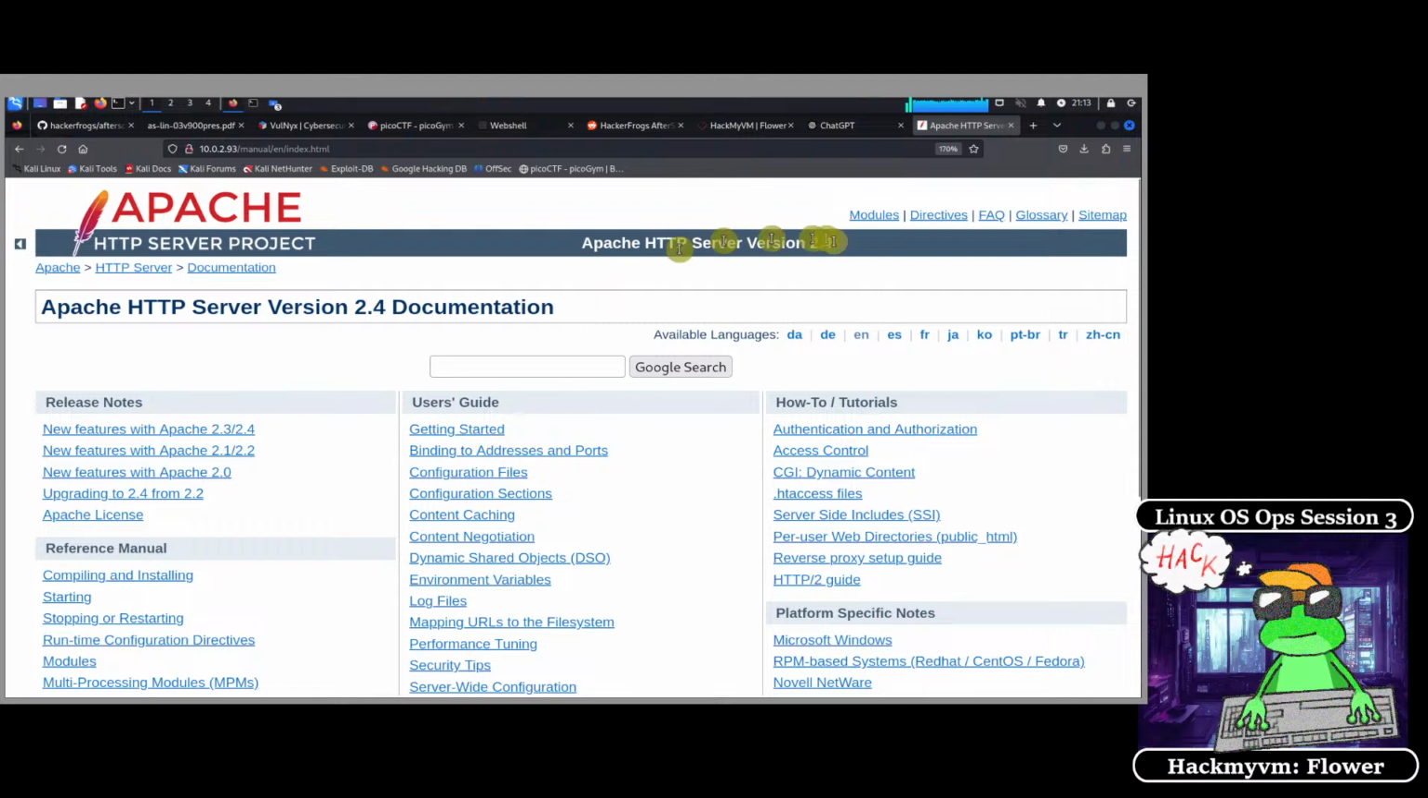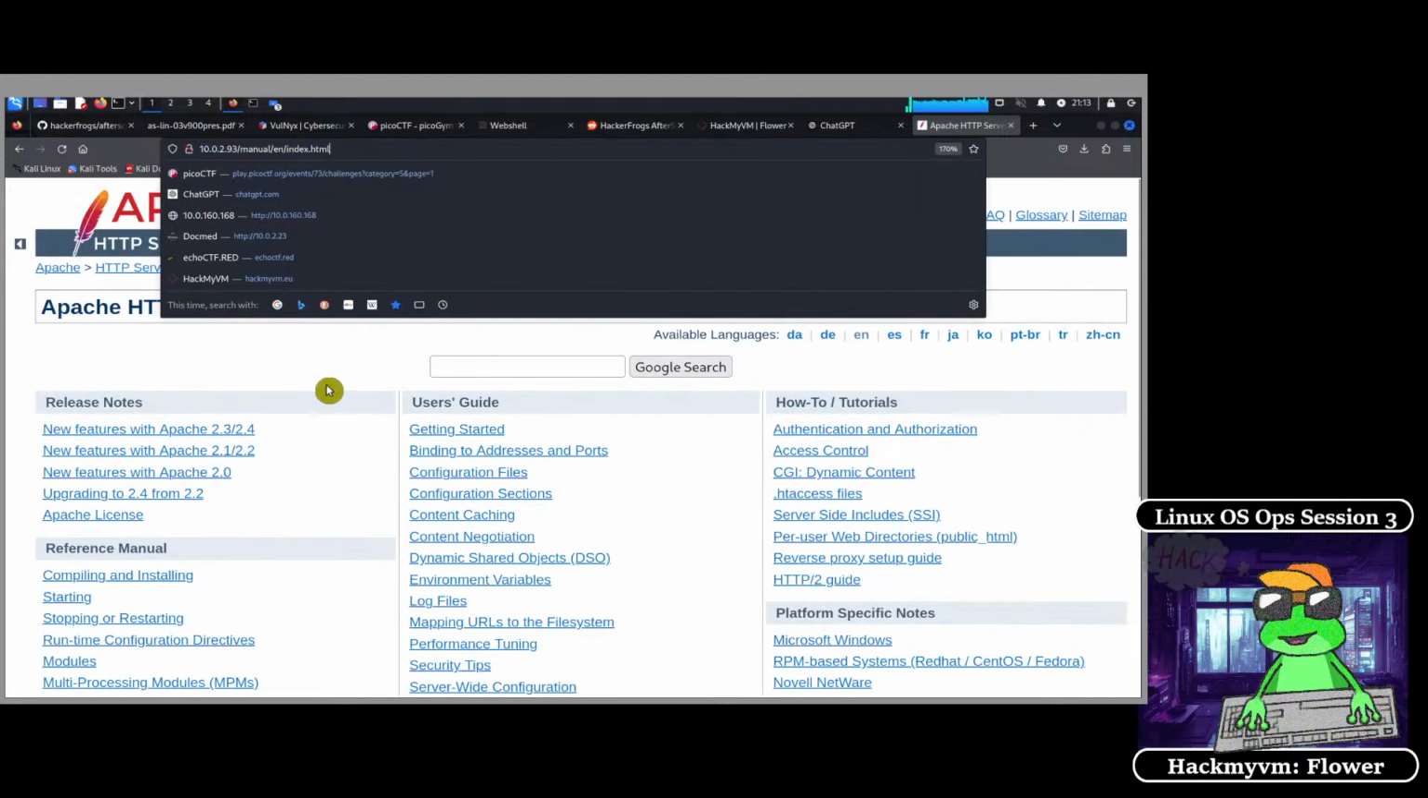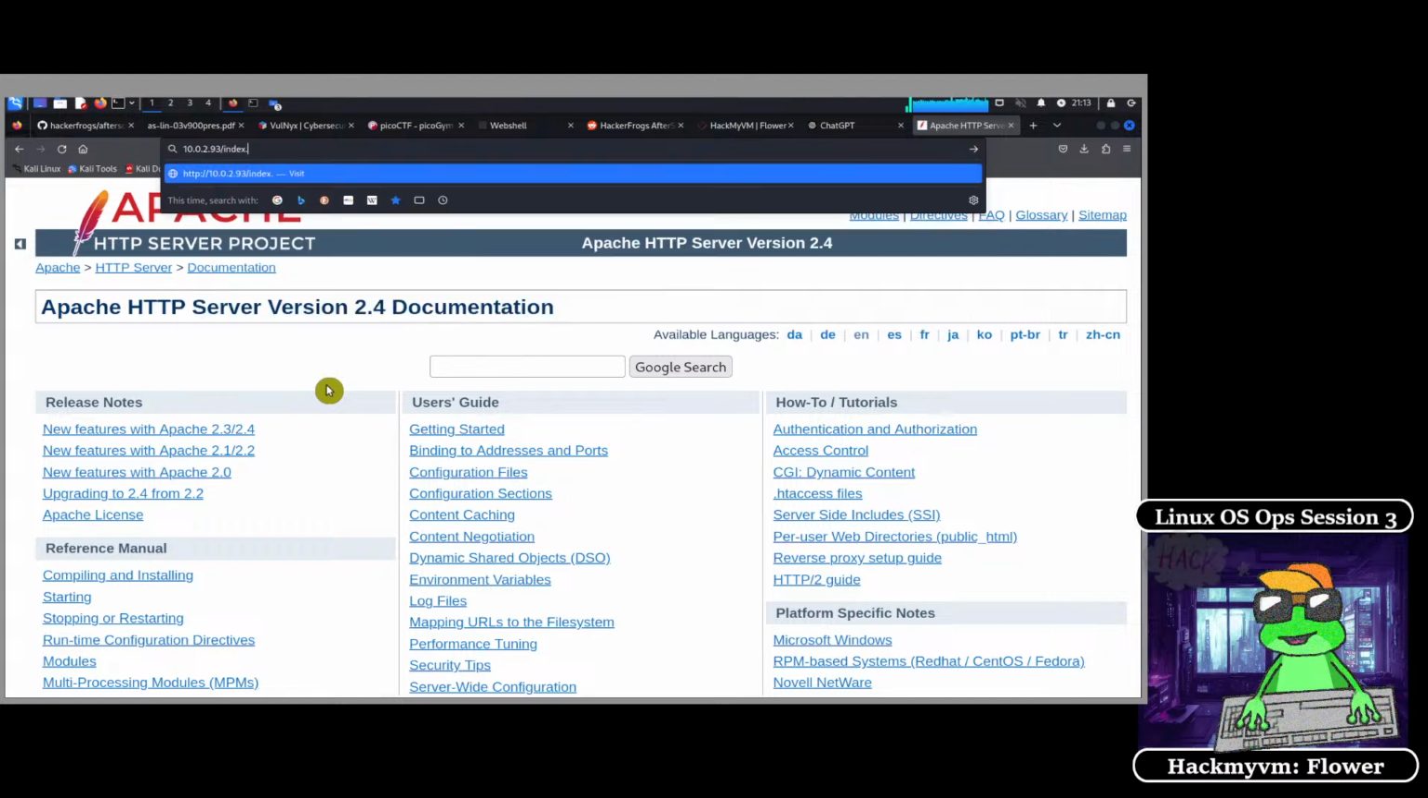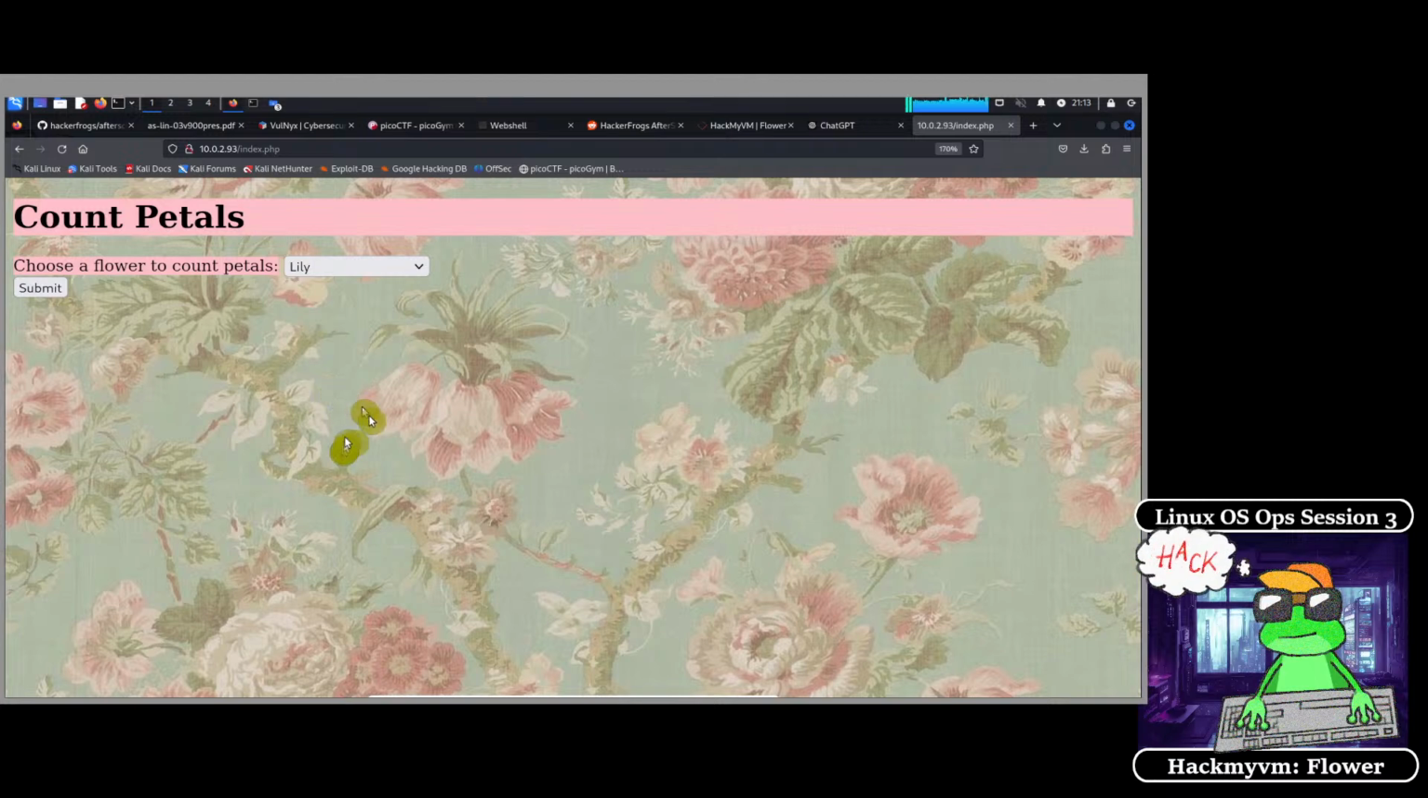So what we're going to do is we're going to go back. We've got our manual for Apache over here. Let's go back to the landing page, which is index.php. So we've got our flower website right here, and we could choose anything. Okay, so it gives us 34 petals. All right. I guess this is a website where we count petals. So what we need to do is figure out if there's some sort of security flaw inside of the website over here.